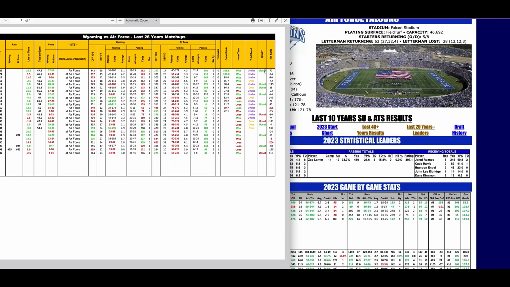We've seen 4 outright upsets by Wyoming. Now, over here, if it says upset and it's in green, that means Wyoming pulled the upset. If it was upset and in red, like here, that means Air Force pulled the upset. This gives you the over-under on every game, so you can see this one tends to go under, which figures because Wyoming knows how to stop the option.